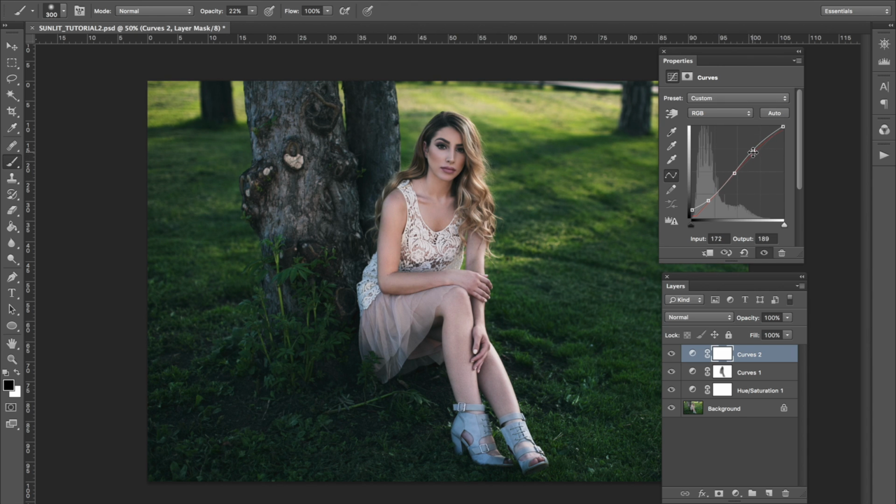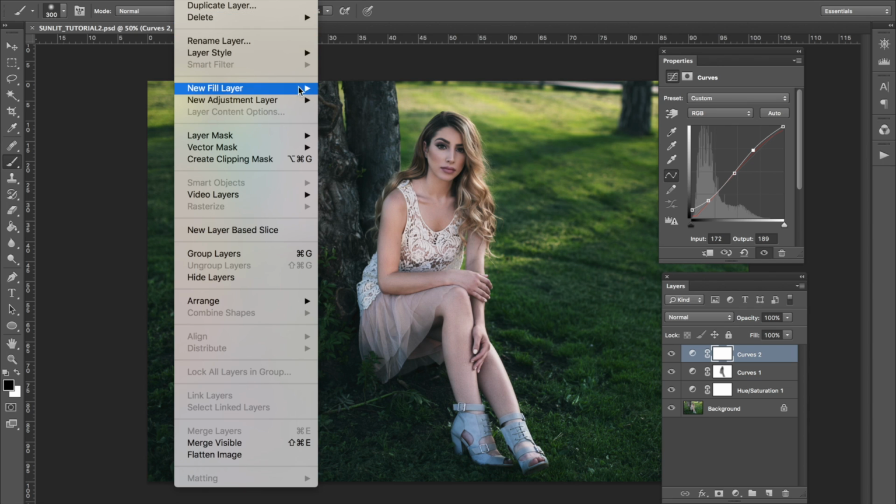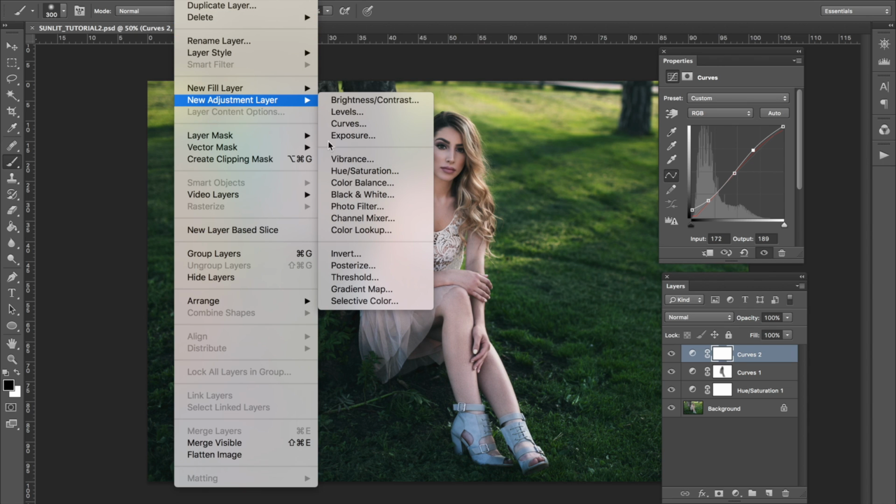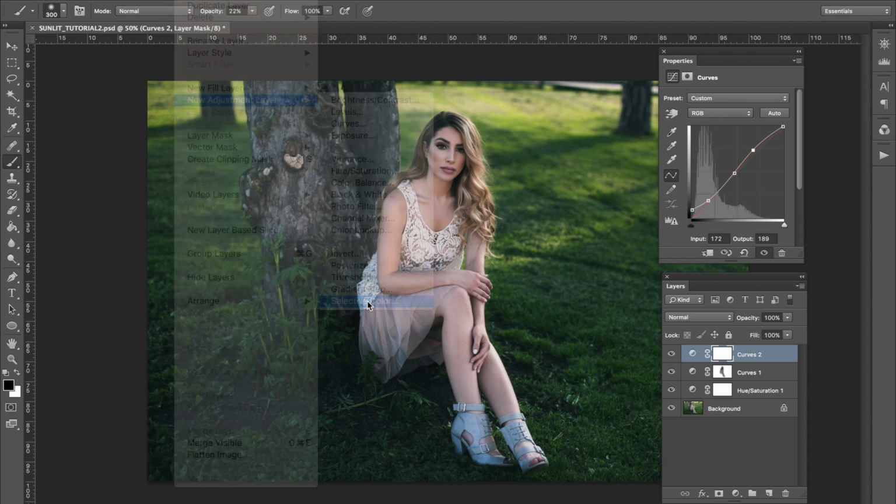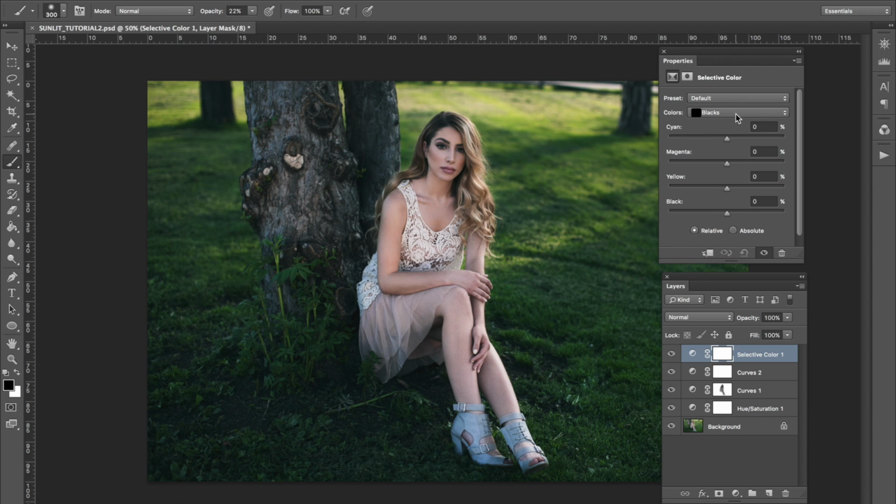Okay, so that looks pretty good. And then let me show you guys what that did. Just adds a little bit of tone. We're going to go on over to the selective color layer by going to Layer, New Adjustment Layer, and then Selective Color. And we are going to concentrate on the neutrals and the blacks.